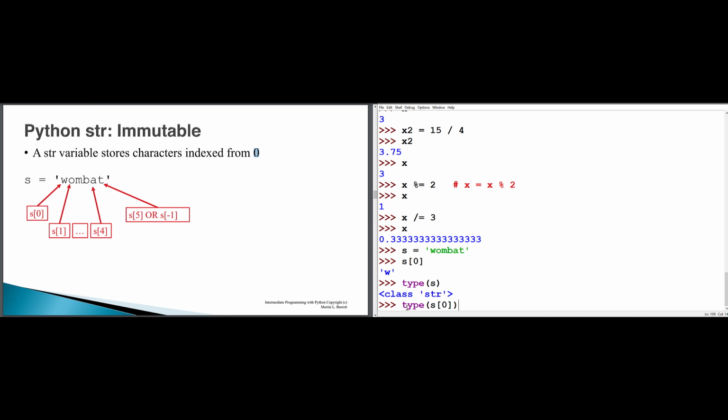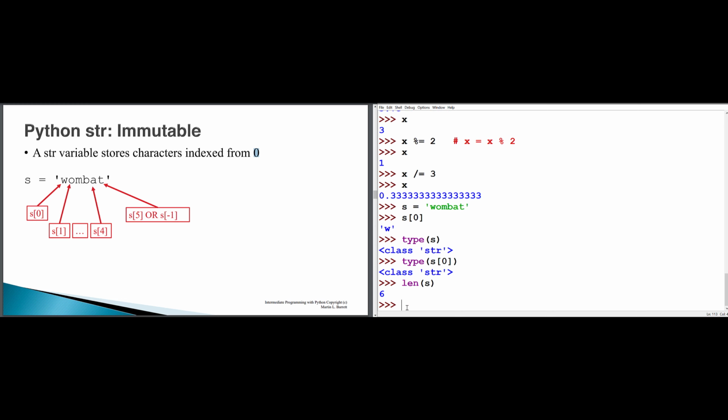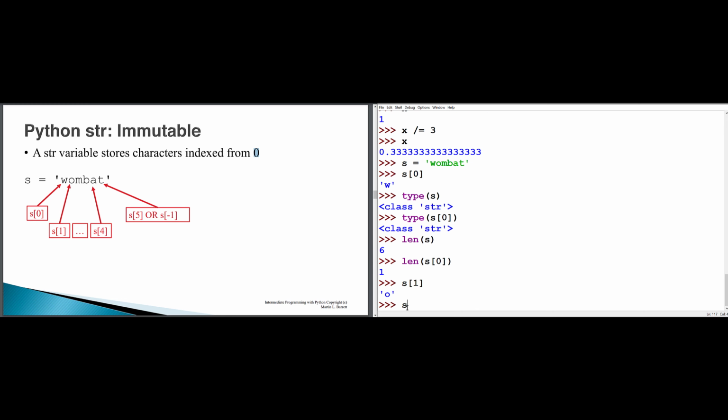S sub 0 is also a string. The length of S is 6, whereas the length of S sub 0 is just 1, right? But they're all strings. I can also access S sub 1 up through S sub 5. Okay, S sub 5 is the final one-character substring in a 6-character string.